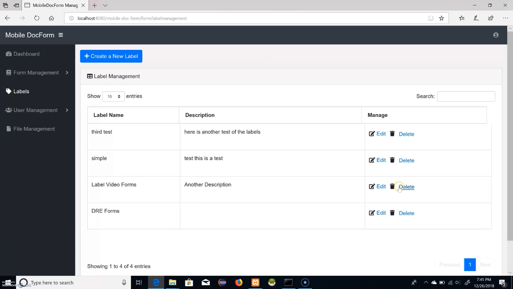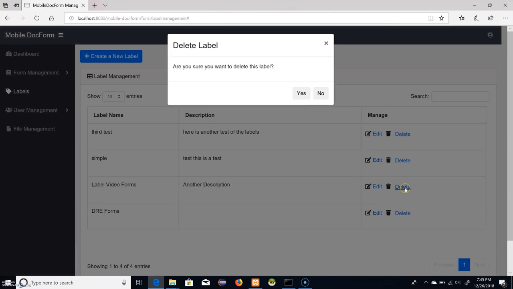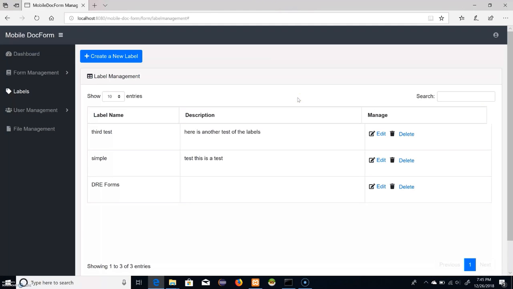Now, finally, let's say you want to delete. To delete a label, you click delete. It's going to ask you if you really want to delete the label. You click yes, and that's it.